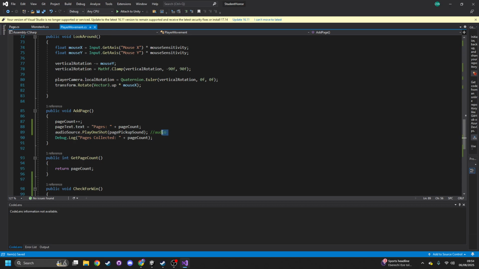So this is a comment here that you can make. You literally just do two of those slashes and then just type audio. But that's all my audio script. That's all I'm going to do.